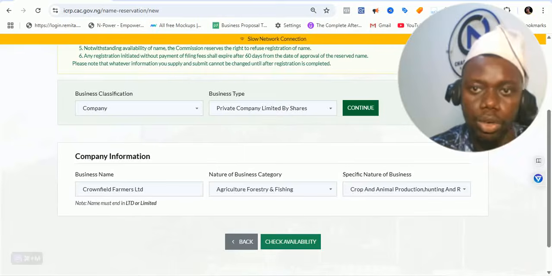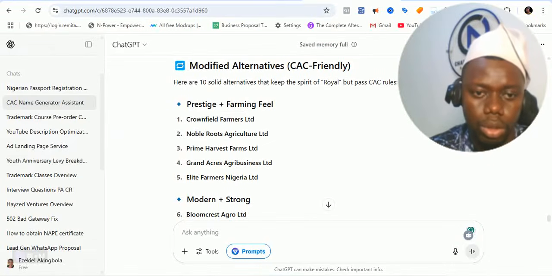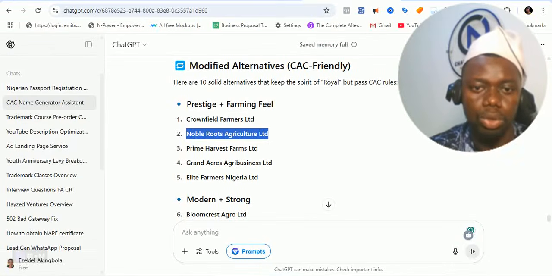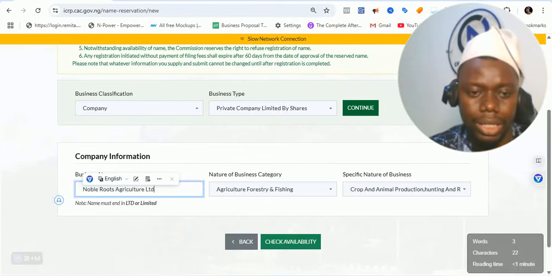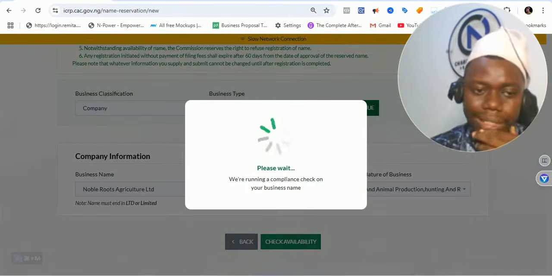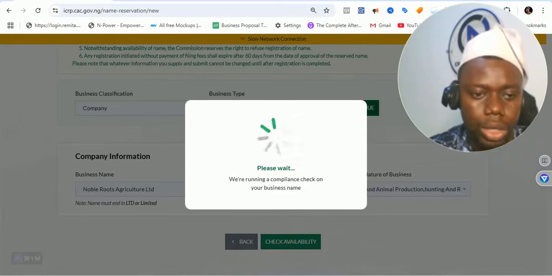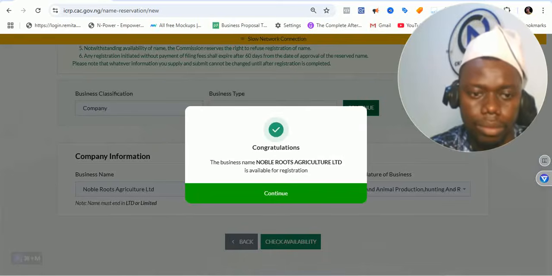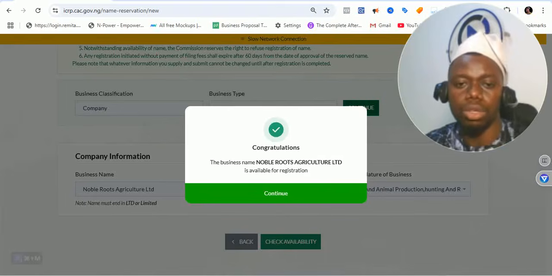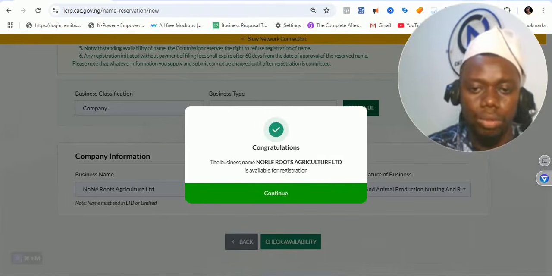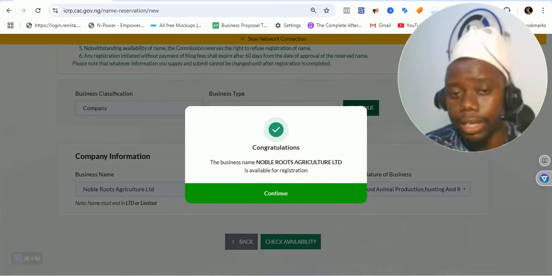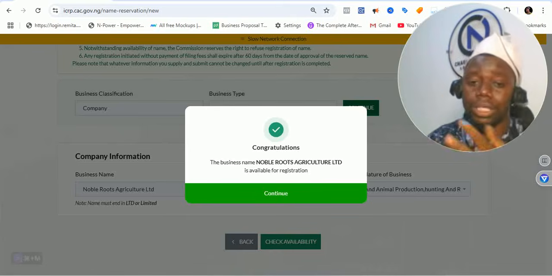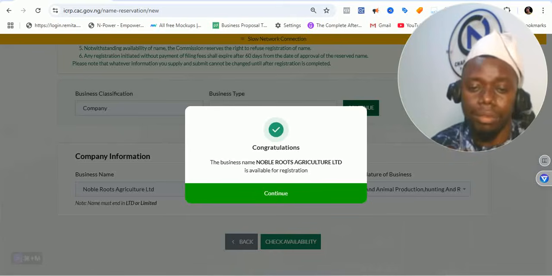We check. Don't forget it gave us different options. Noble Root. You can see that this is an agricultural relatable name, right? Noble Root Agriculture Limited. You see, this one is available. So I'll send this to my client to confirm. So you won't have to stress yourself because of the AI giving you issues or anything. You can do this for business name, for company, whichever one you are doing.